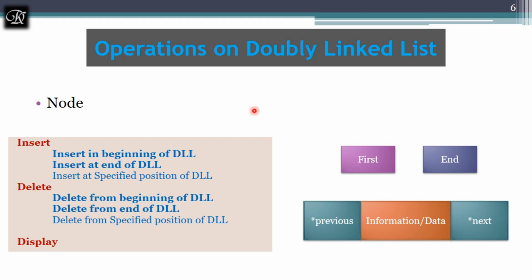The operations we can perform on the doubly linked list are insertion, deletion, and display. As in singly linked list, you can insert at the beginning, insert at the end, and insert at the specified position of the doubly linked list. Similarly, deletion is also possible from the beginning, from the end, and from the specified position. But in the question given, they have asked only to perform the insert operation from the beginning and end, deletion operation from the beginning and end, and display operation. So we are not considering in this implementation insertion at the specified position and deletion at the specified position.